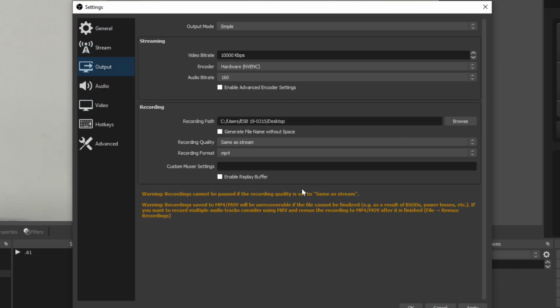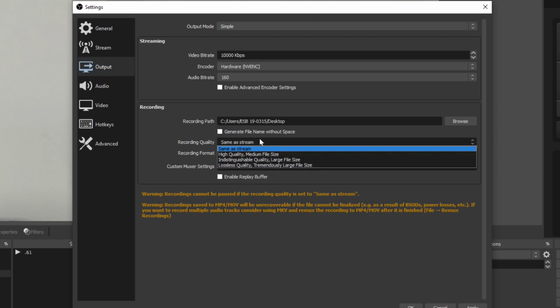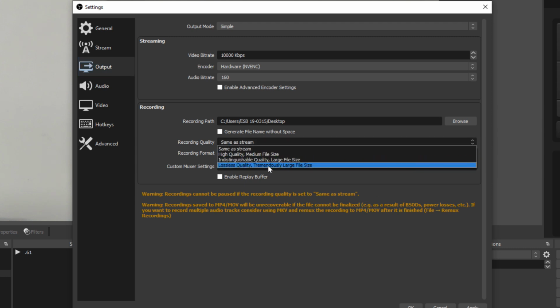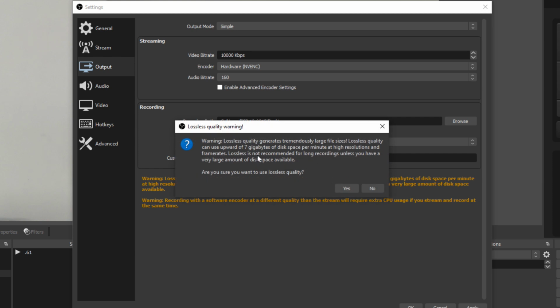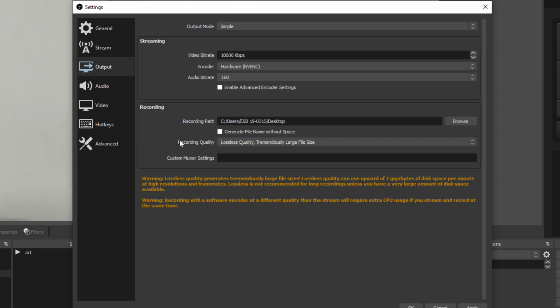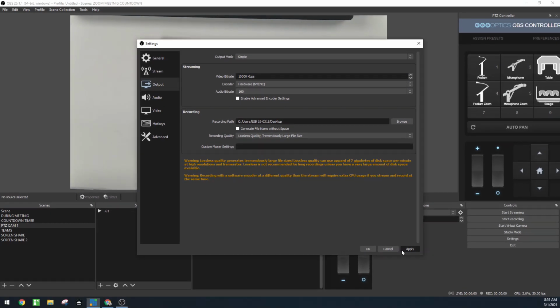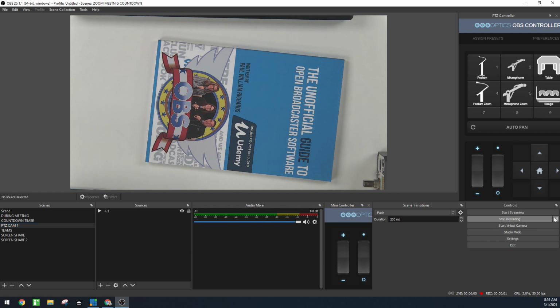Now that warning goes away. Another warning: recordings cannot be paused if the recording quality is set to same as stream. So that's another reason why we might want to set it up as lossless quality, for example. When we do that, you've got to remember lossless quality generates tremendously large file sizes, so no one usually uses that for a normal stream unless there's some absolutely important reason. Just to show you what happens when you choose lossless quality, click Apply, click OK, and you start recording.